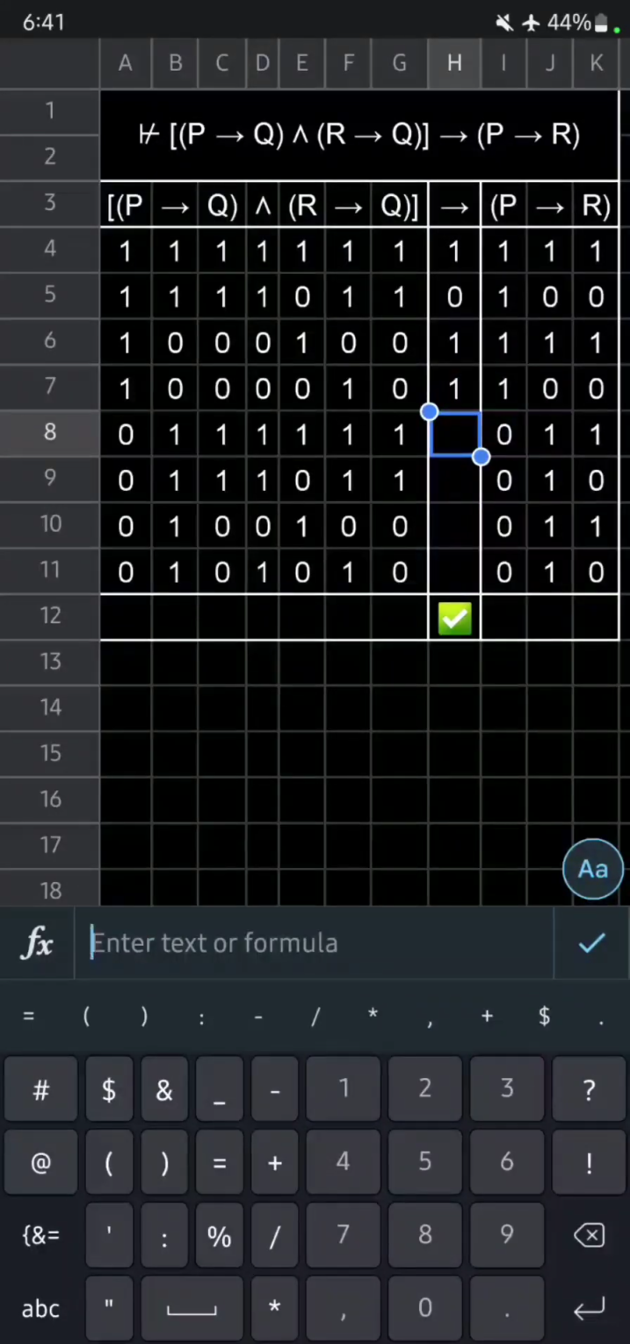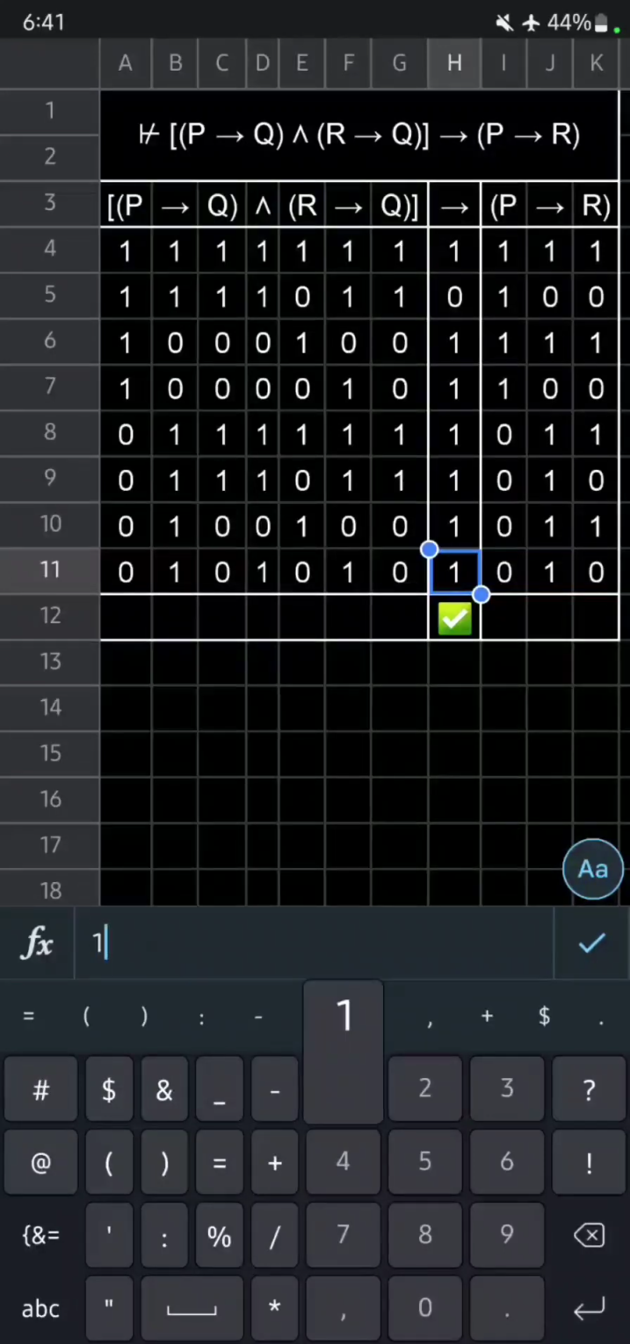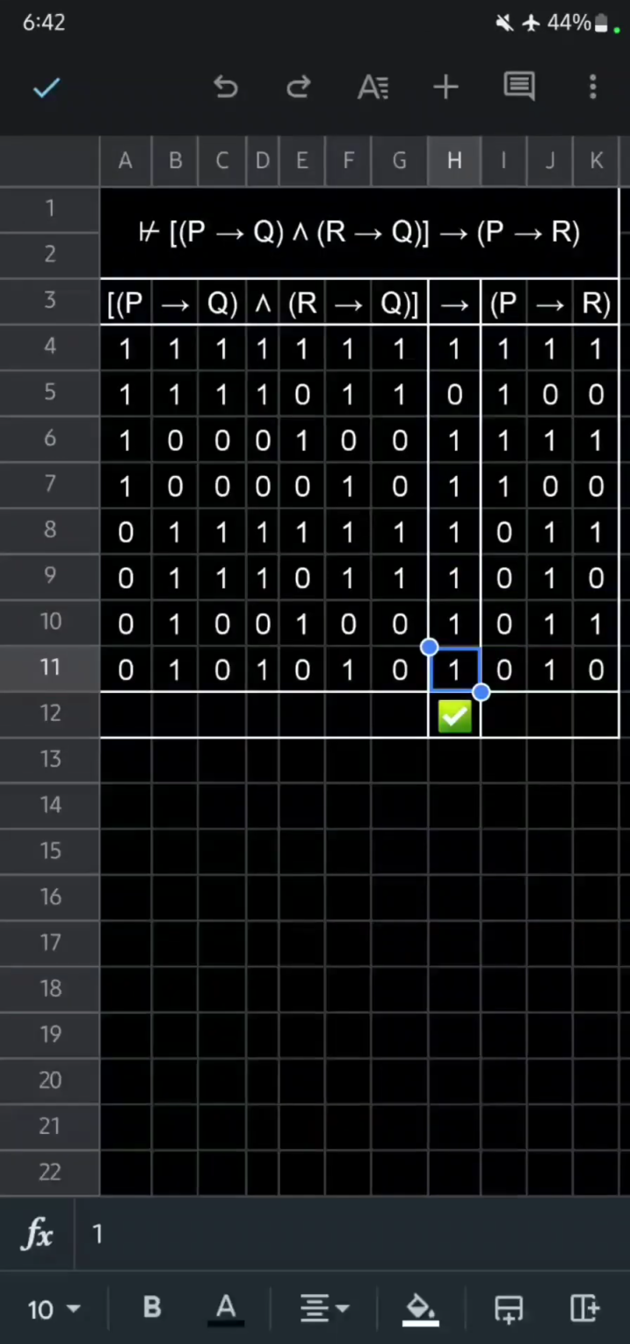In the next interpretation, we have the antecedent as true and the consequent is true, so we'll have a return value of 1. In the next interpretation, we have a value of 1 for the antecedent and a value of 1 for the consequent, so we'll have a return value of 1. And for the next interpretation, we have a value of 0 for the antecedent, but a value of true for the consequent, so we'll get a vacuous truth. And in the last interpretation, we have the antecedent and the consequent both with values of true, so we'll have a return value of 1 there.